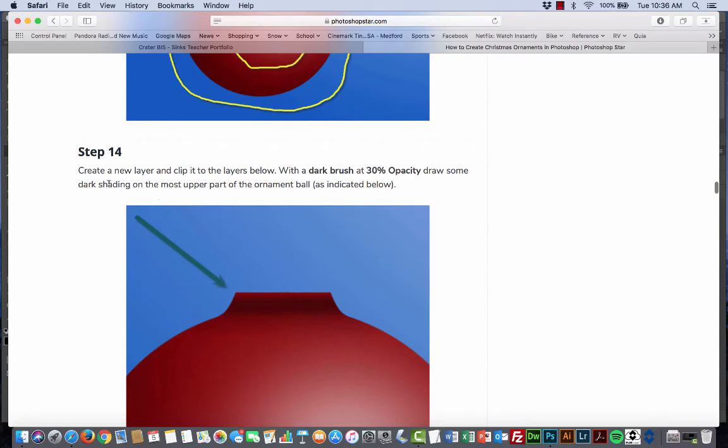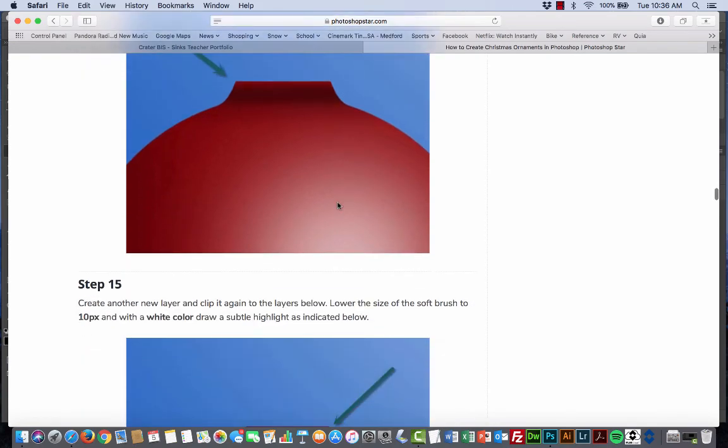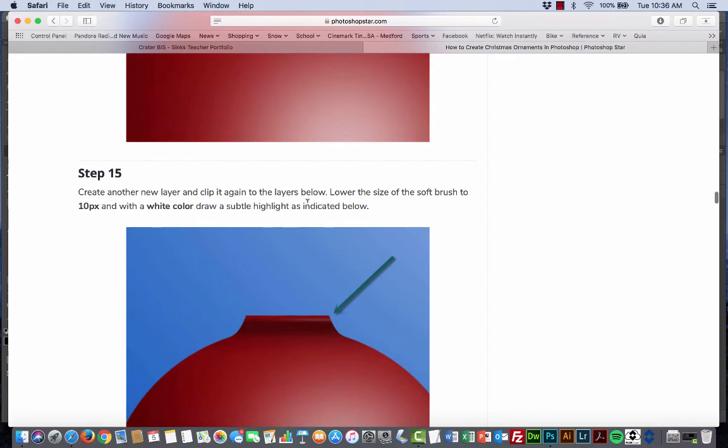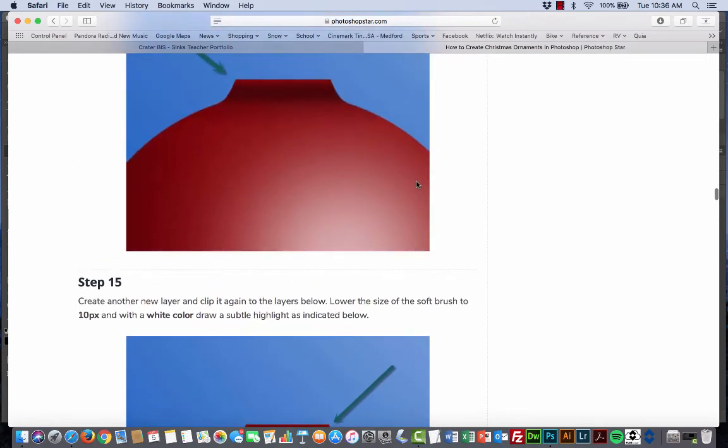It says create a new layer and clip it to the layers below with a dark brush at 30% opacity. Draw some dark shading on the upper part of the ornament ball as indicated below. So it looks like to me that we need to adjust the brush size on this somewhat. And then it says create another new layer and clip it again to the layers below. Lower the size of the soft brush to 10 pixels and with a white color, draw a subtle highlight as indicated below right above that dark layer.